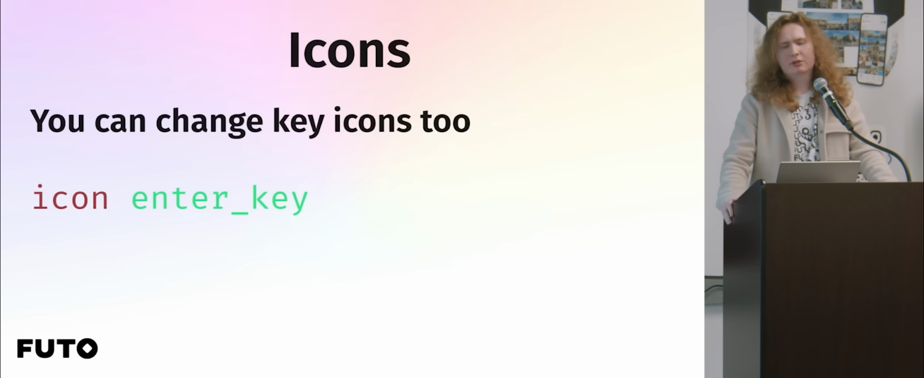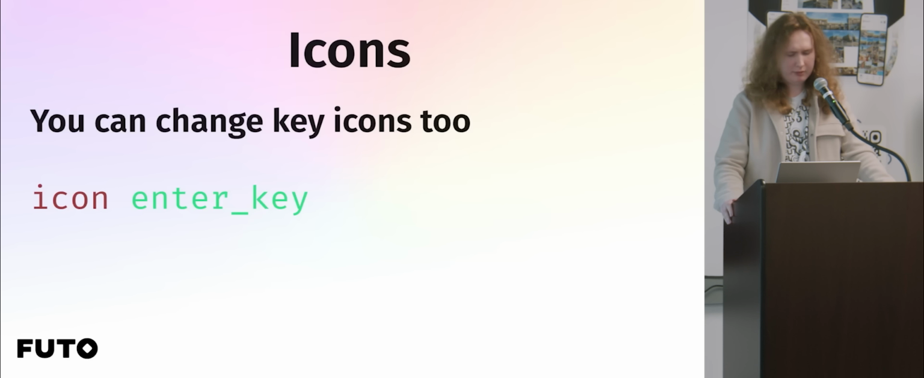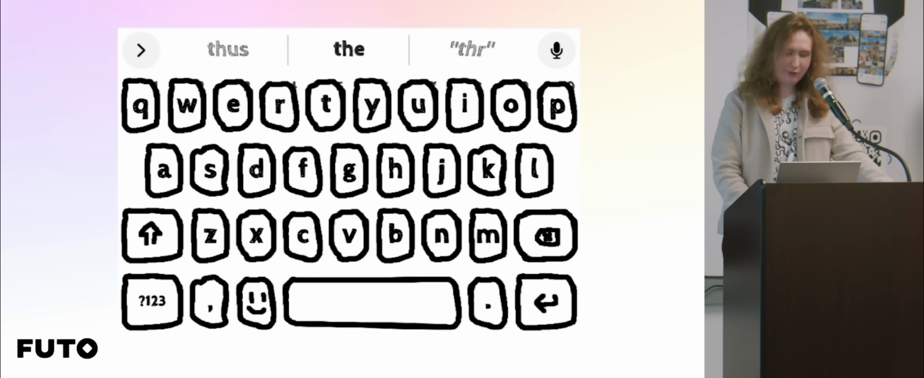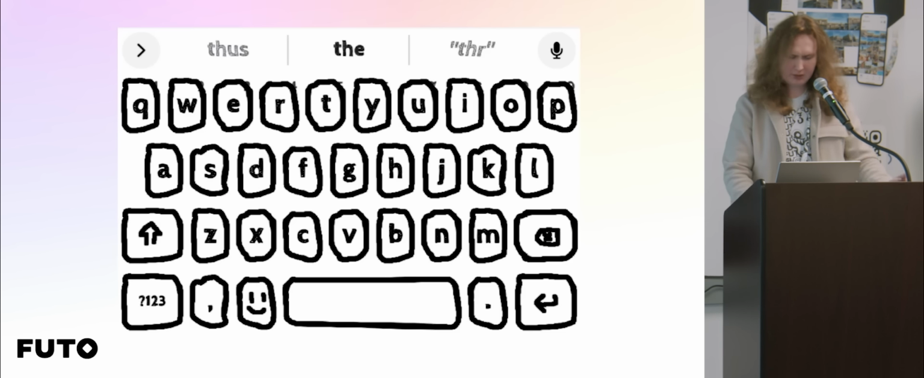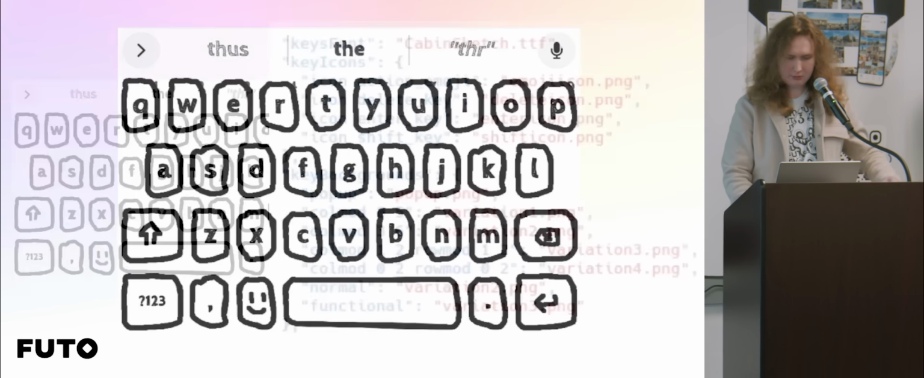And you can do not only key backgrounds, but also key icons. So most often you would just specify enter key, icon enter key, and that would apply your icon to just the enter key. But you could also apply to any key, based on label. So if you wanted to change the key to a little heart icon, I don't know, you could do that.